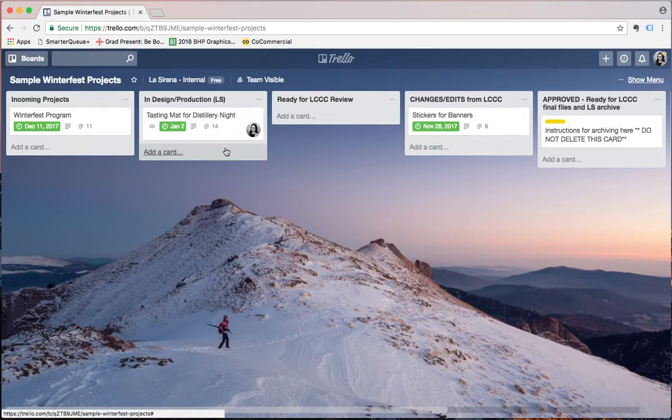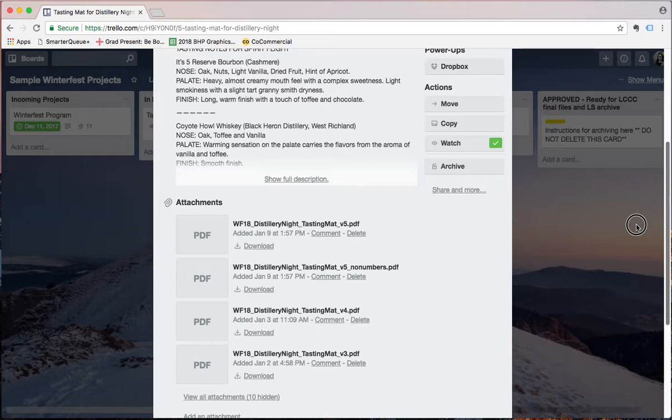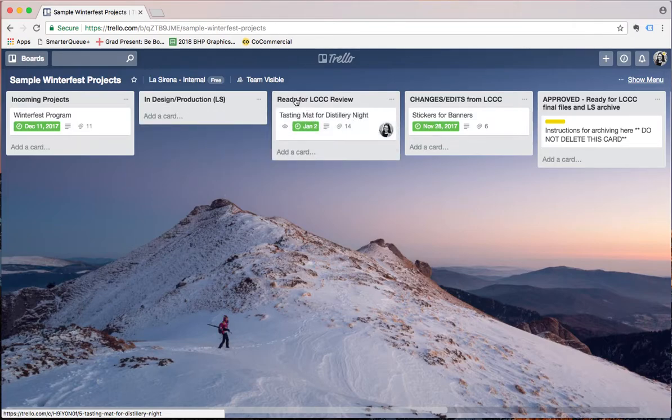And once I am ready to pass it on, I will upload my proof. That's what all these attachments are, past proofs. I'll upload my proof here, and then I will drag it over to ready for review.